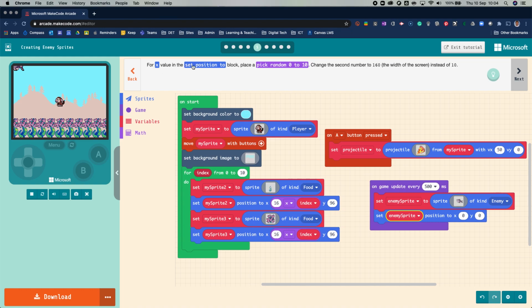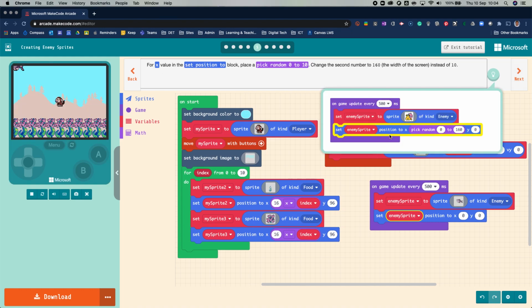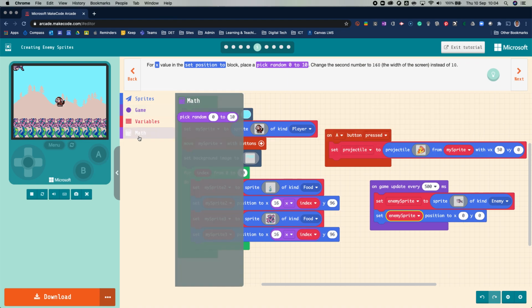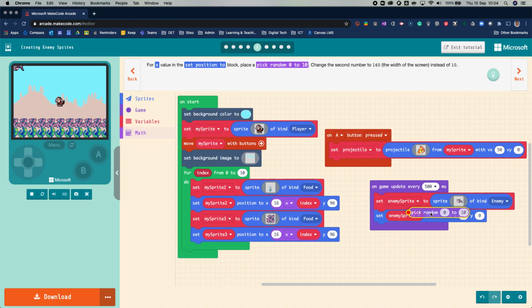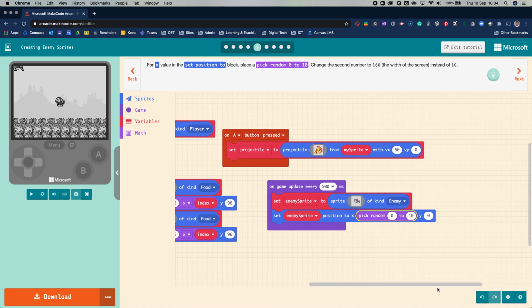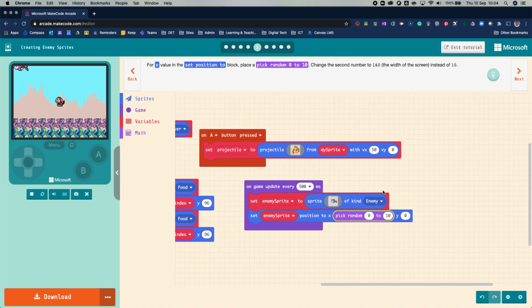Then for the X value in the set position block, so here, we're going to get a pick random number. And that's under the math thing. Remember, you've got to make sure they line up like this, and you can see they're linked. They'll click into place. And we're going to set the second number to 160, which is apparently the width of this screen.